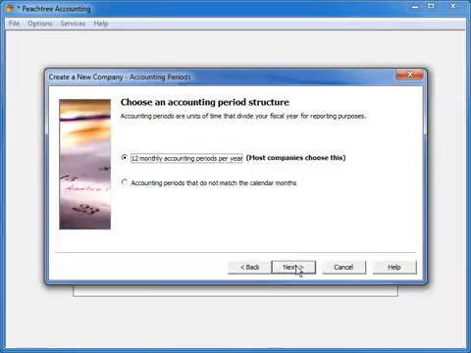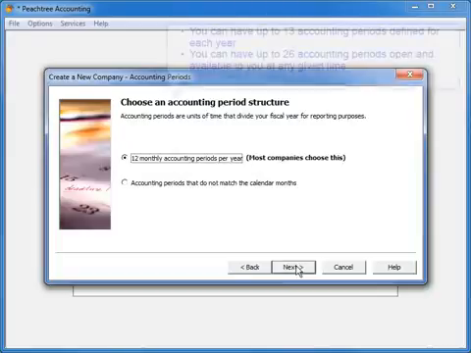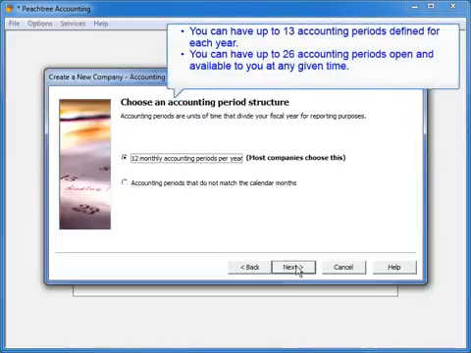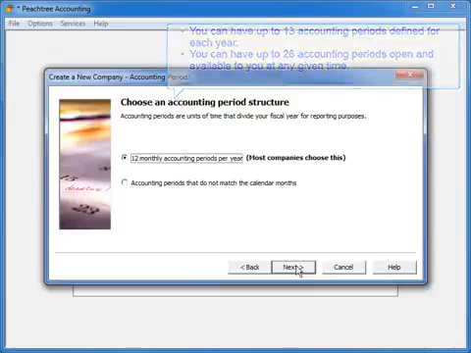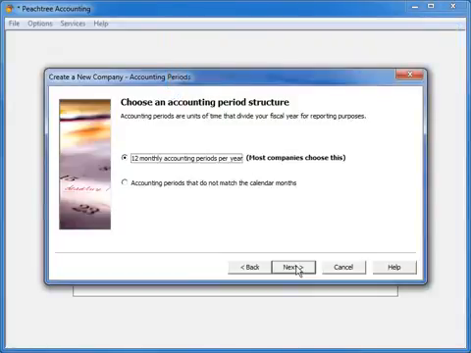During this setup, you need to define the units of time that make up your company's fiscal year. You can have up to 13 accounting periods defined for each year open. This means that because you always have 2 open fiscal years in Peachtree, you can have up to 26 accounting periods open and available to you at any given time. Most companies simply have 12 monthly accounting periods defined in their fiscal year structure. If this is you, select 12 monthly accounting periods.